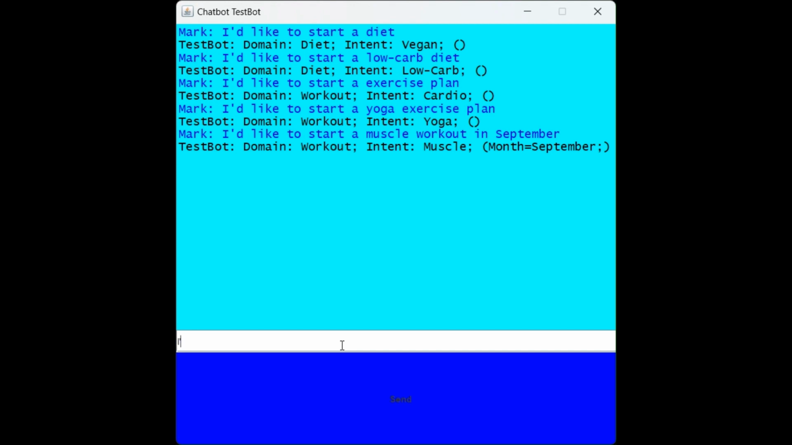So let's say we'd like to start a vegan diet. Let's say we also want to start a diet in September. Same thing. You have the domain as diet, you have the intent as vegan, and then your month is equal to September. And I'll show off the weight one as well, although I might get a bit confused with the keywords.